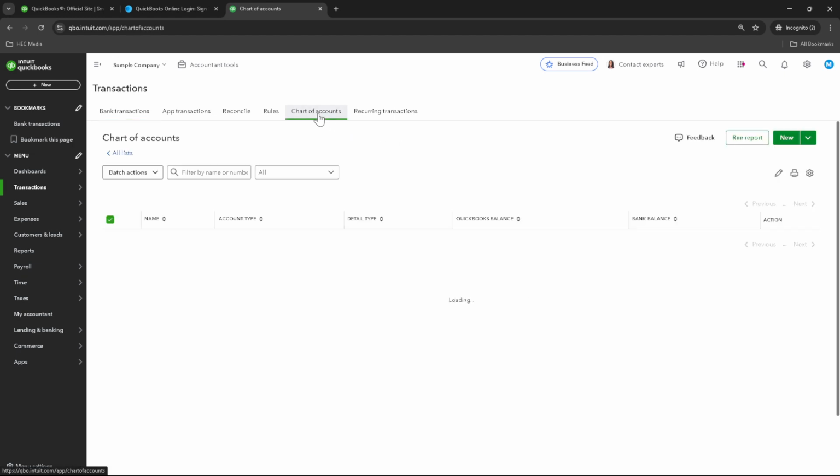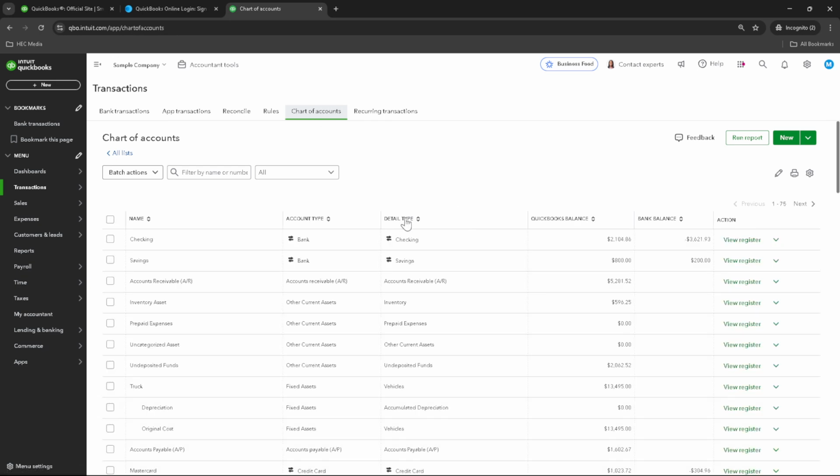Within the Chart of Accounts, you'll want to search for undeposited funds. Use the search bar provided to ease this process by typing in undeposited funds and hitting the search button. This will bring up transactions and accounts related specifically to undeposited funds.